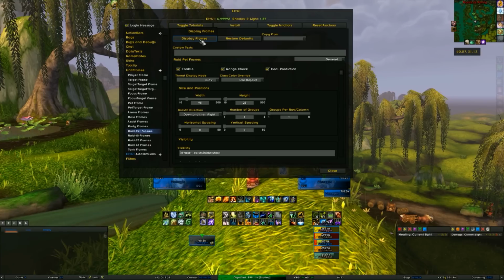There they are. I do have a range check and a heal prediction on them. You can disable that, because I'm not going to follow a pet around if it's not in my range, but I just have it on. You can change the width and the height here, and I have the growth direction down and then to the right, but I only have one group maximum shown. If there are more than 5 pets, then that is tough luck. For the other pets, that's too much on my screen. I like it nice and clean.